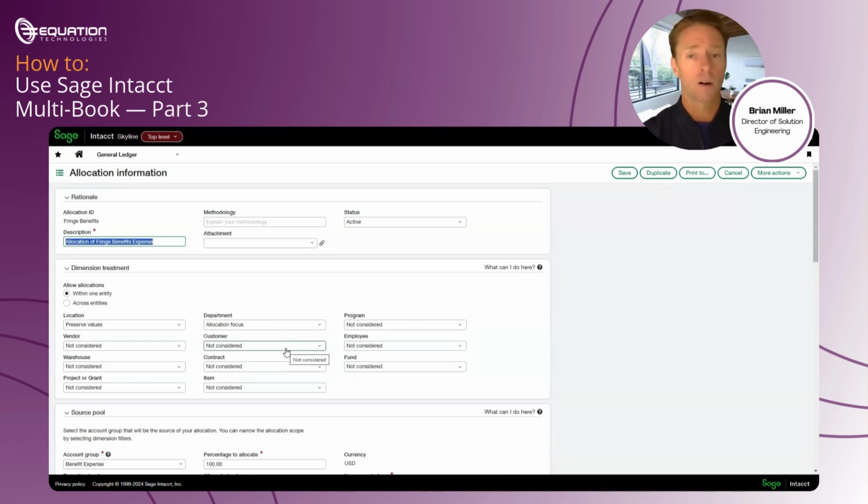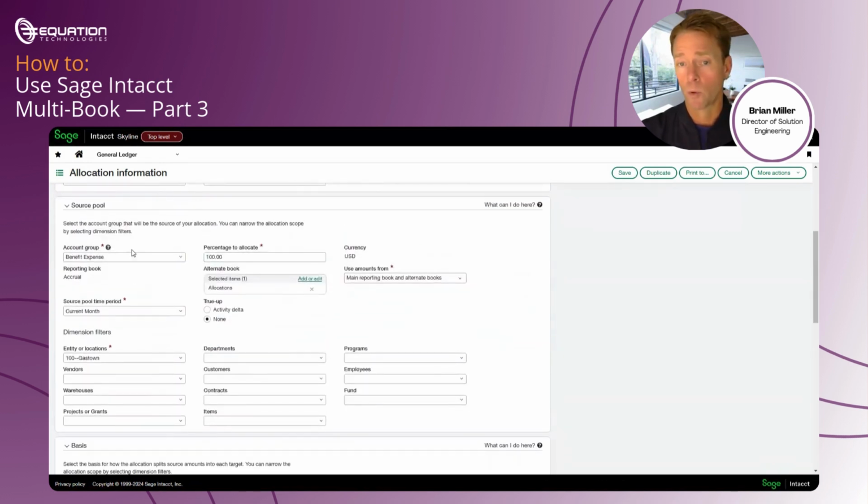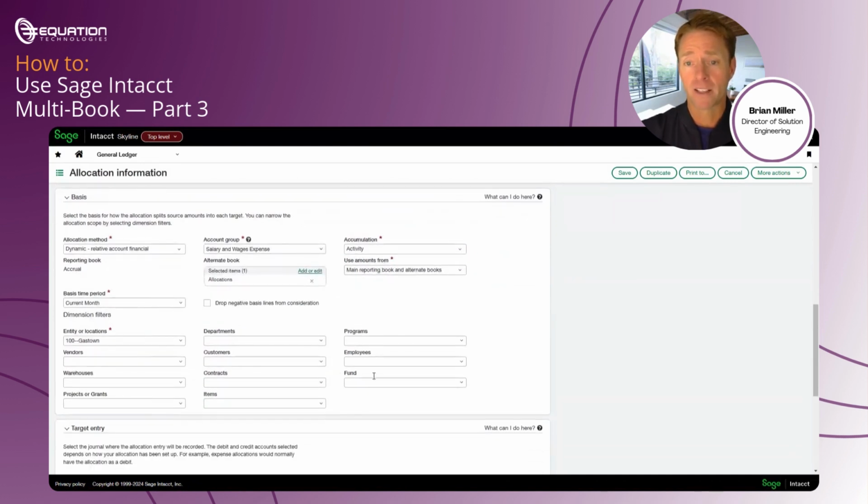Now, this particular allocation setup is basically looking at a source pool of all my benefits expense. It's a combination of overhead GL accounts. I'm allocating all of that out 100%. And down here, my basis is currently based on salaries and wages. So what this tells the system to do is look at total salaries and wages by department, calculate a percentage, and then use that percentage to spread out all the overhead.